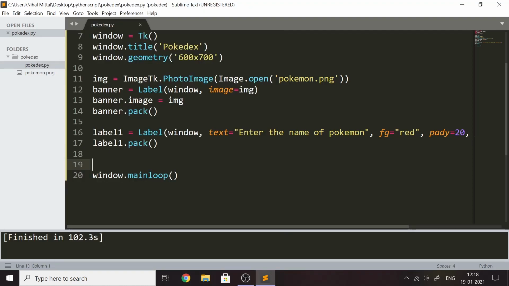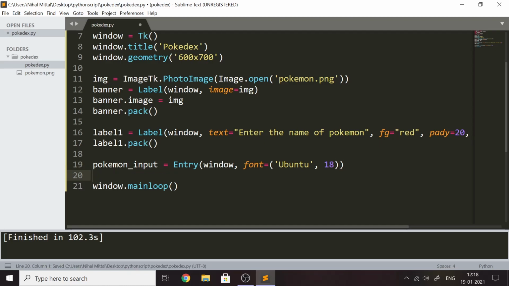We would need to accept something from the user, right, which is the name of the Pokemon. So for that we would need to use the Entry widget. So I would name the variable as pokemon_input equal to Entry, which is the name of our widget, and it accepts the same arguments as Label, which is window, and the font, which I will specify the font family as Ubuntu and size as 18 pixel. Again, I would pack it using the pack manager.